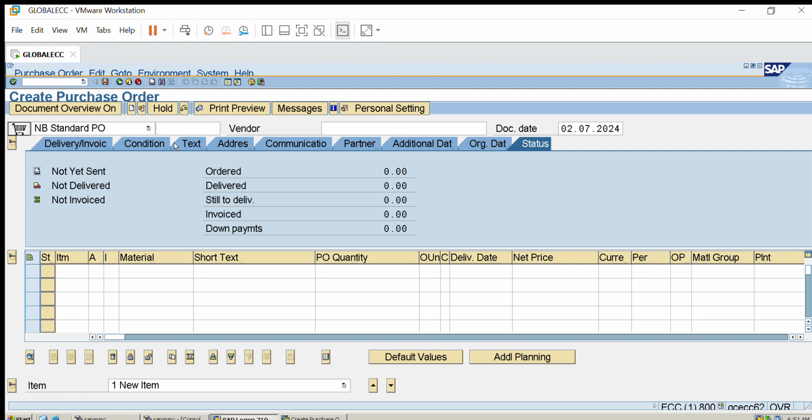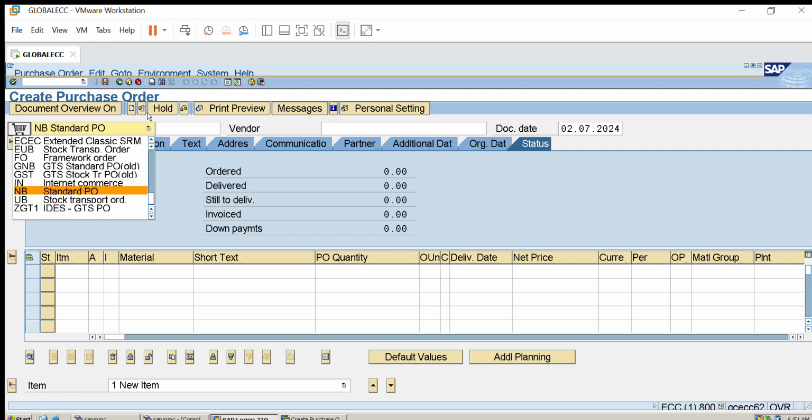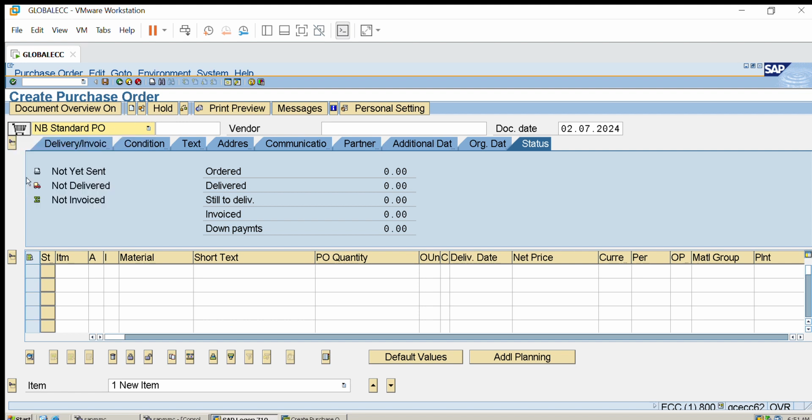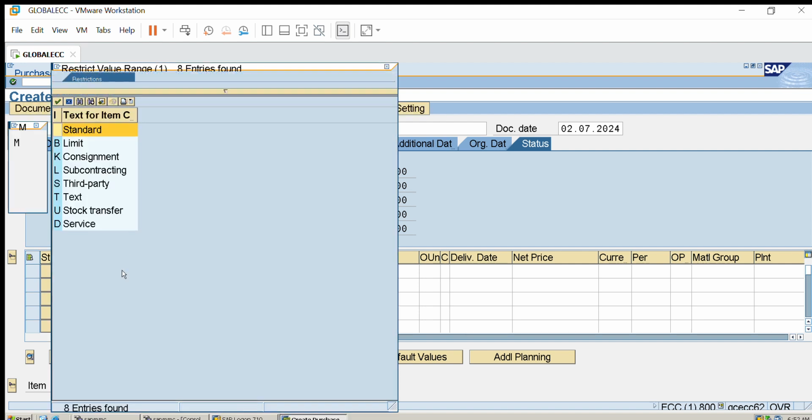Let's say for example I am taking NB, standard PO. This is the document type. We are talking about document type, right? Document type controls what? With respect to any document type, UB or NB, whatever it is. If I select NB, which is standard, then this many item categories we can see here. If you open this, standard is there, limit, consignment, subcontracting, third party, text, transfer, service.